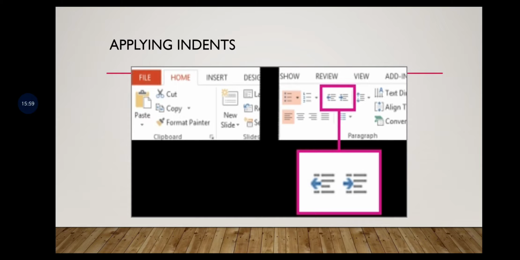So next is applying indents. Indentation makes the text more readable. This feature is used to move a complete paragraph or a first line to a specific number of places from the left to right margins. Basically, it is used for the margin.